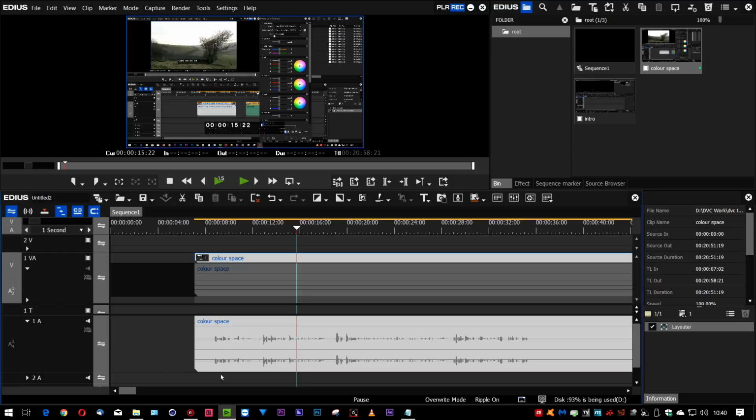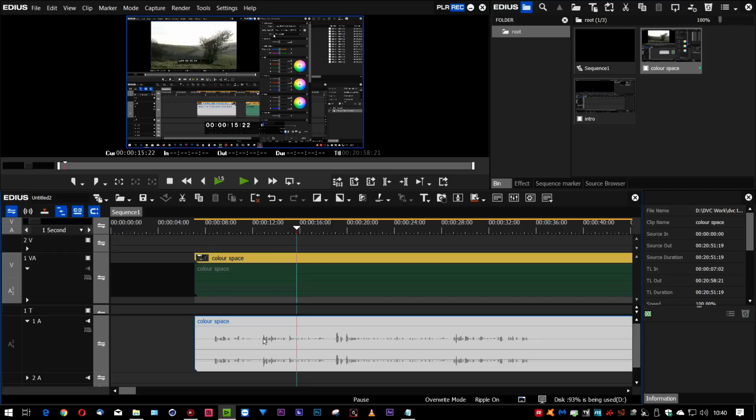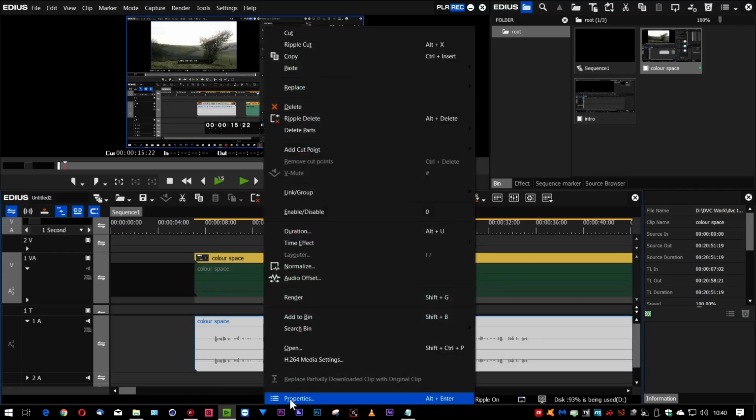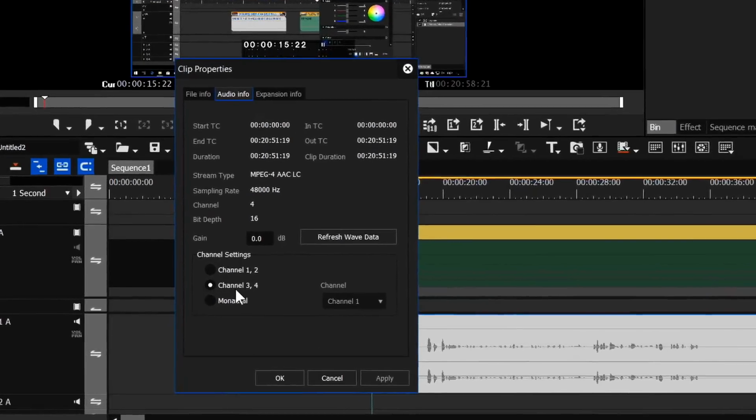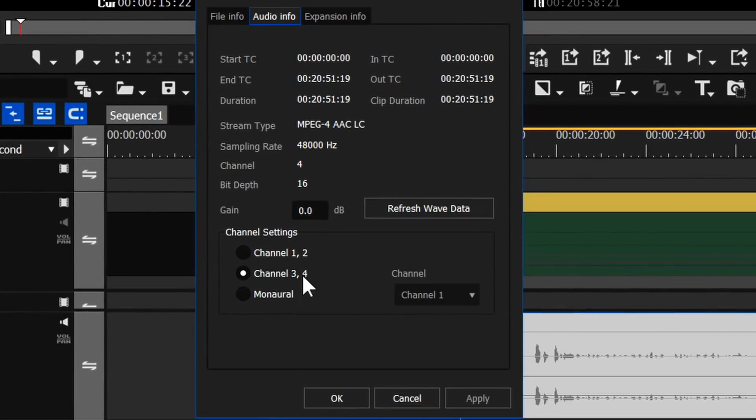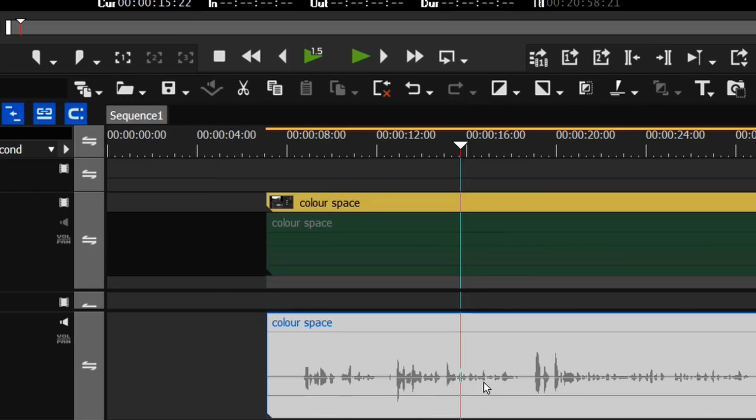So the first thing I do is I pop down here. I just want to select this audio track on its own, so hold down Alt, so I can select the audio track. Right click and go to Properties, and here, instead of using channel 3 and 4, which is the stereo pair of my microphone, I'm going to go to mono, choose one of them, channel 3 or 4, and that just cuts it down to 1.